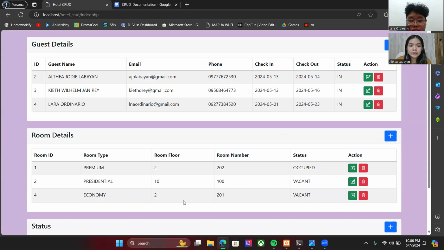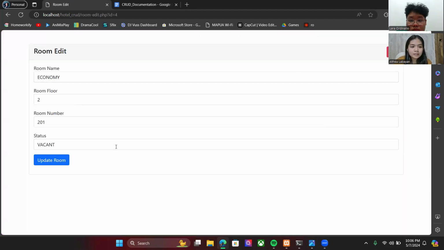When the user clicks on the edit button, they will be redirected to the room edit page, which will contain input fields for the user to edit the details of the room. Once the user has made the necessary changes, they can submit the form to update the room details.